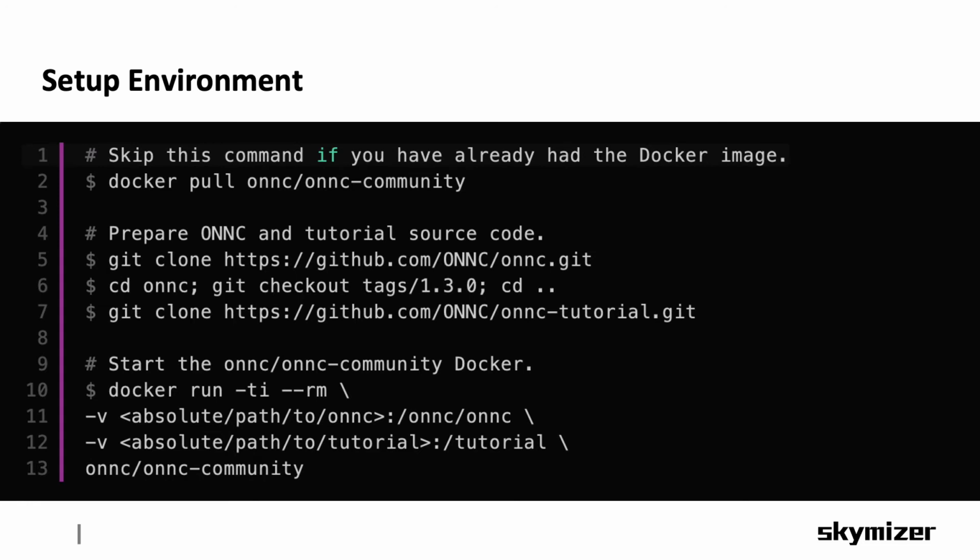Before we jump into the optimization passes, I'd like to recap how to set up the development environment quickly. The ONNC project provides a Docker image for easy setup. You may pull the ONNC community Docker image from Docker Hub first. You also need to clone the ONNC and the ONNC tutorial repositories from GitHub. Once you have the Docker image and the repositories ready, you can start a Docker container using the command in the slide. If you have any issues, you may refer to Lab 1 in our tutorial for more details.